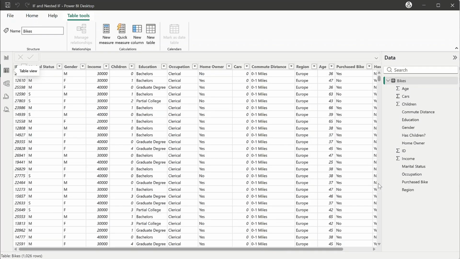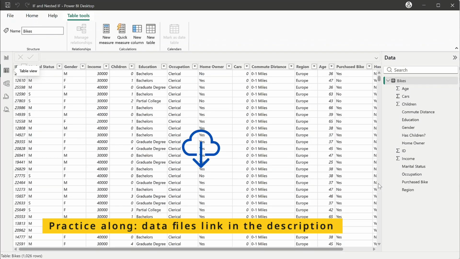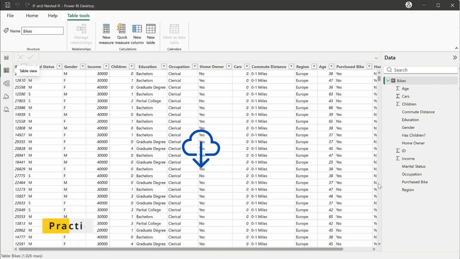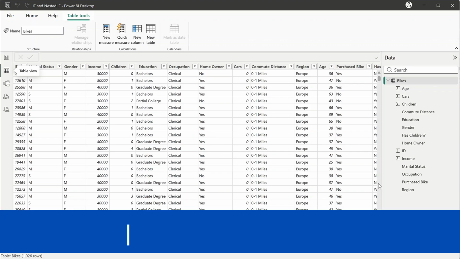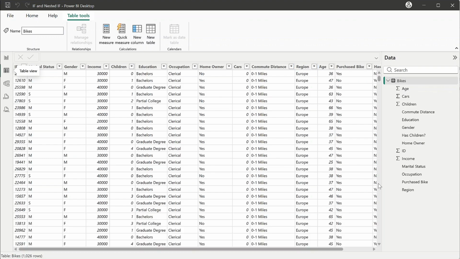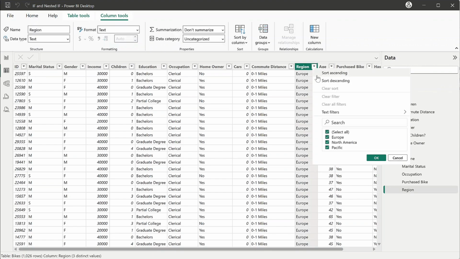Here is an example which contains some bike data. This company wants to do 2 promotions to target potential audience. The first promotion is based on region. In this case, the target audience is people in Europe. We have this column region where we have data of people from Europe, North America and Pacific.